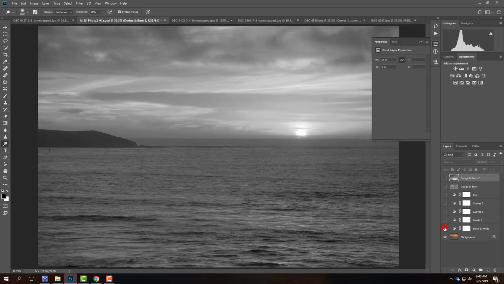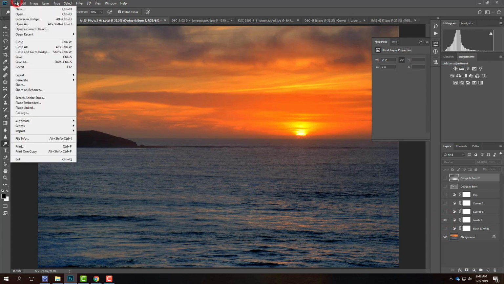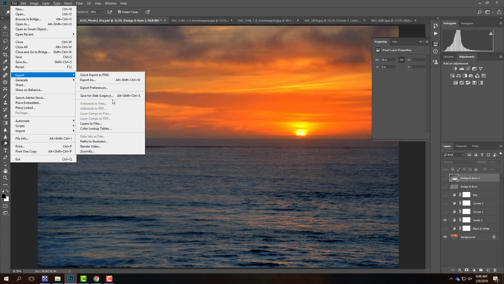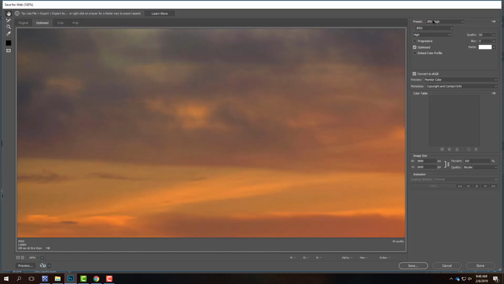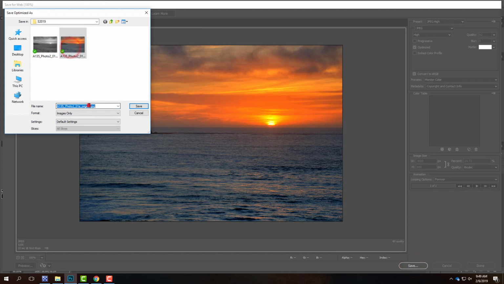Now I'll turn off my black and white, and I'll turn on my levels adjustment. And I'll go ahead and go to File, Export, Save for Web. Same thing. Right here under Width, I'm going to change to 1,000. There it is. And I'll go ahead and click on Save. And this one is going to be Levels. And I'll go ahead and click on Save.